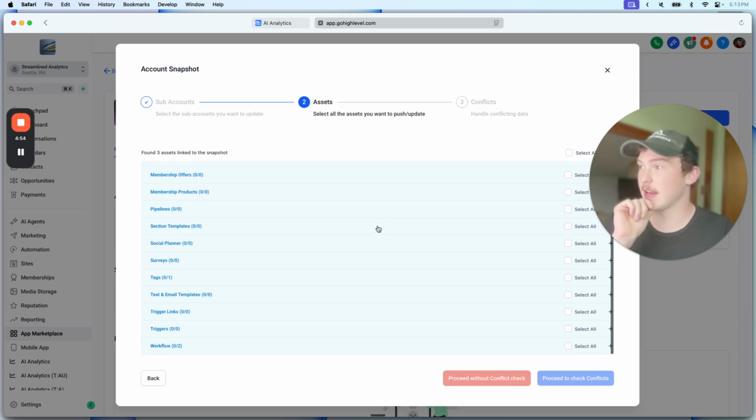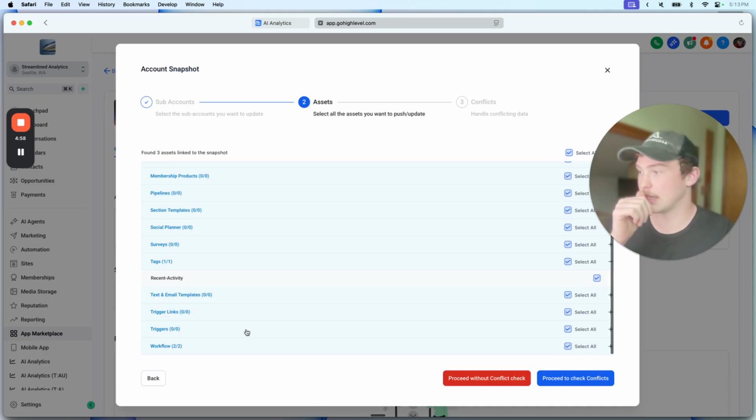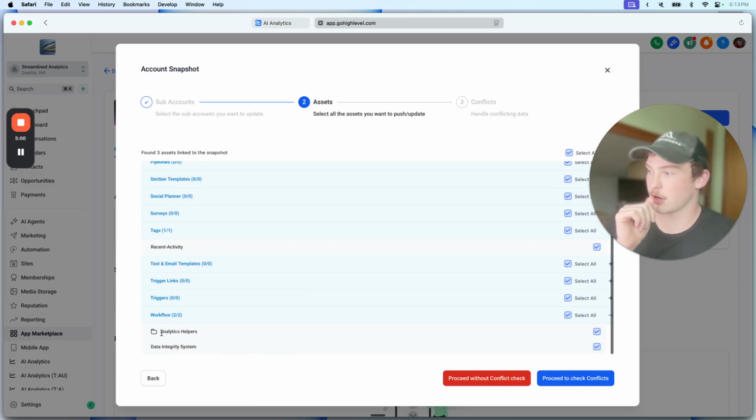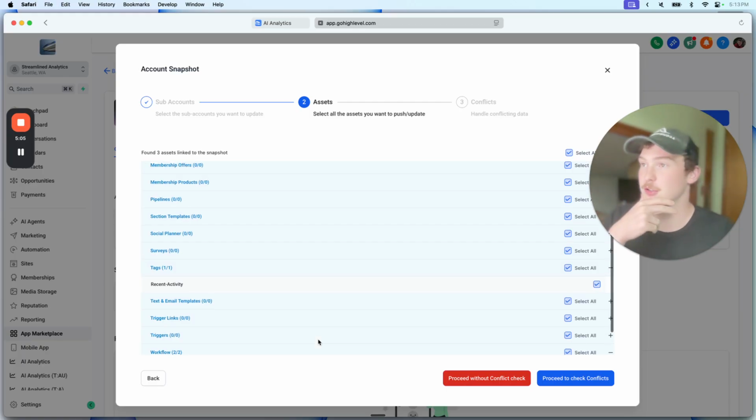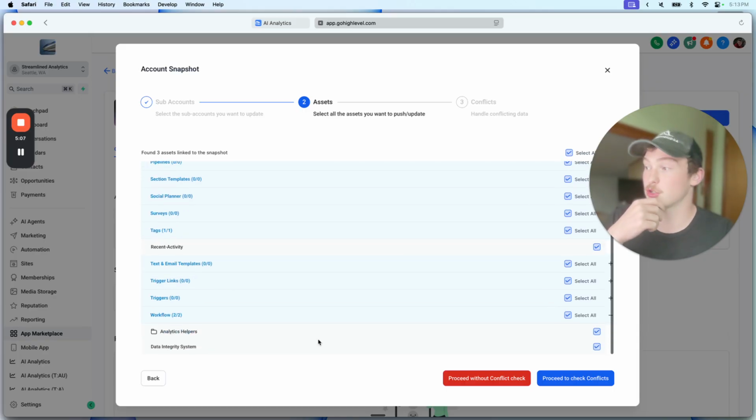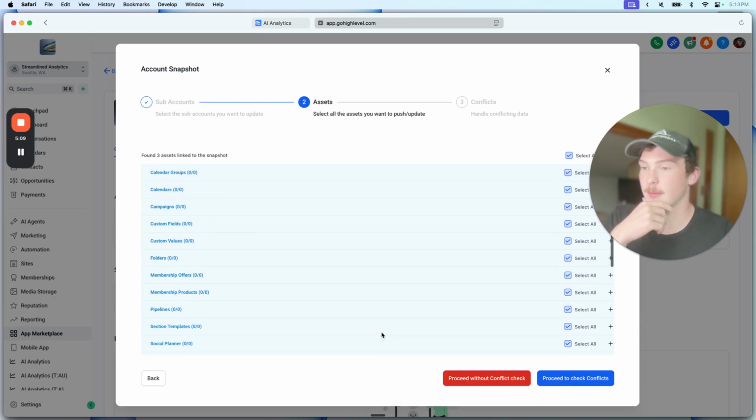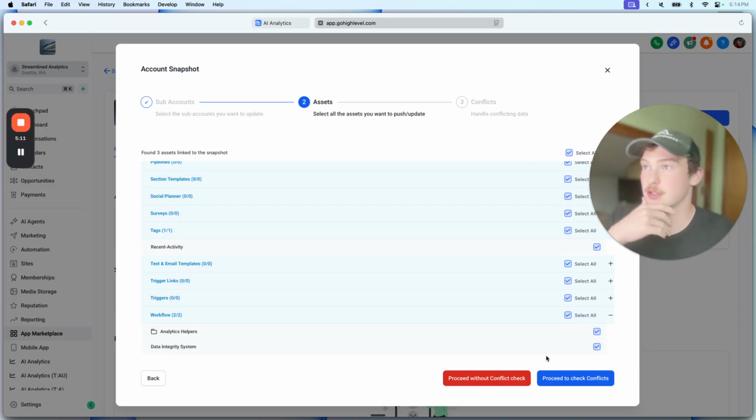Then you proceed, and there's really only 3 things, one of which is the recent activity tag, and the others are just this folder to hold the data integrity system. This snapshot will probably be expanded in the future, but you would have to re-import it for these updates to come over. So for now, all you do is import this and it'll give you everything you need. I've already done this, so I basically uninstalled it. It just keeps all the workflows in there, but there shouldn't be any conflicts. And that's really all there is to it.